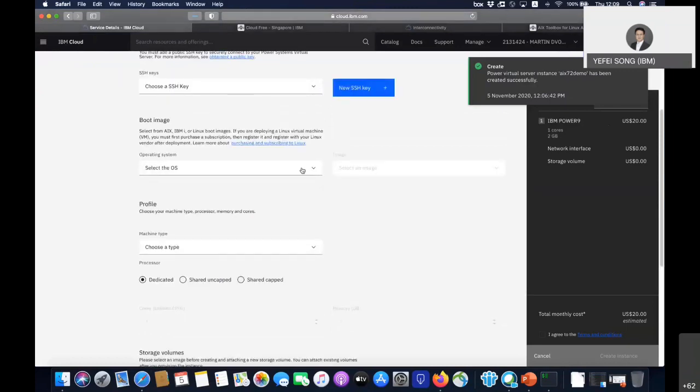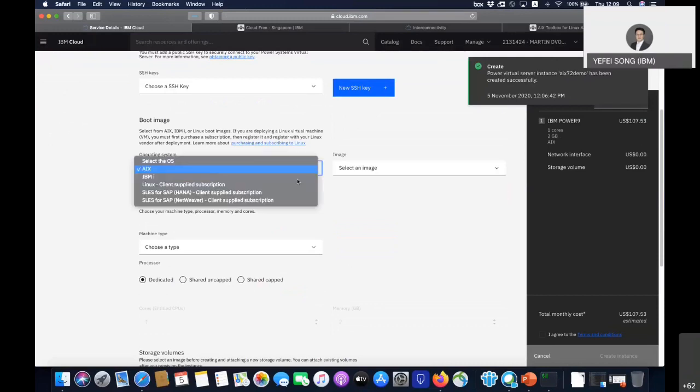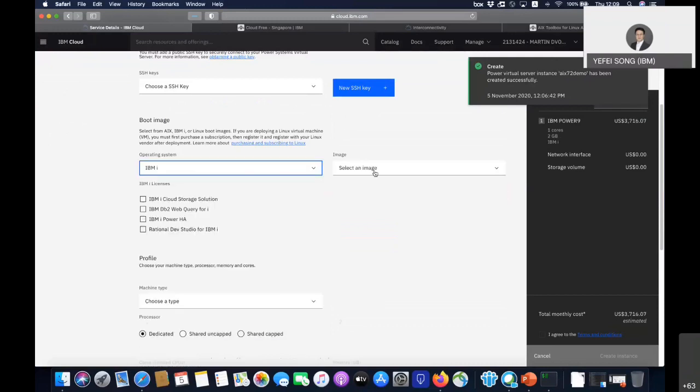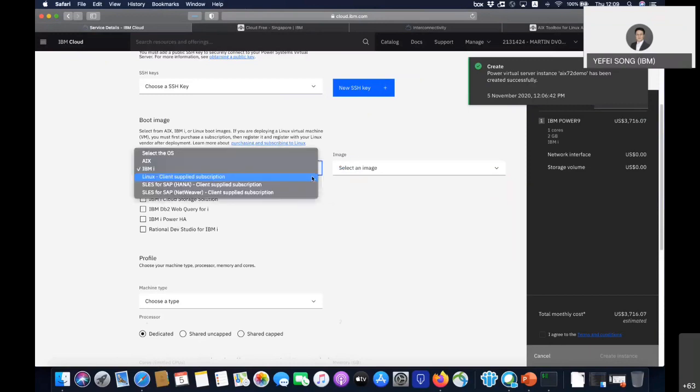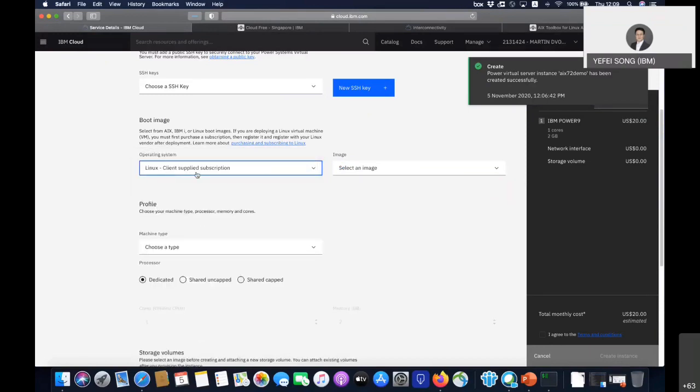For the boot image, you have AIX. Just now we showed 7.1 and 7.2. For IBM i, you have three different versions: 7.2, 7.3, and 7.4. For IBM i, you will need to specify if you need additional licenses, for example, PowerHA licenses. However, for AIX, if you are going to use PowerHA, it is a bring-your-own-license model. And for Linux, there are client-supplied subscriptions. This is the same: you bring your own subscription or license.